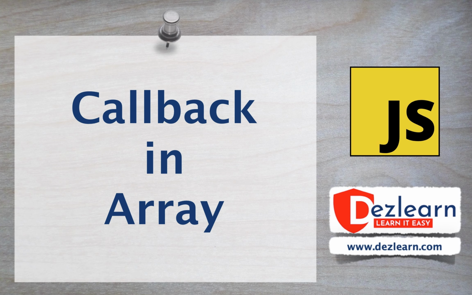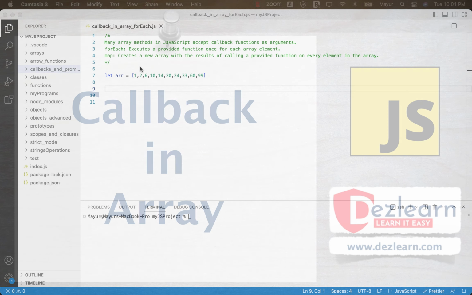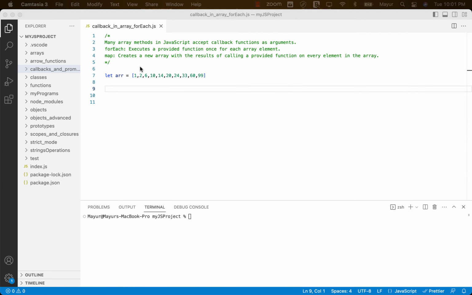In this session, let's understand the concept of callback with some array methods. Basically, array has many methods where we can use a callback operation, or where we can use a callback function in the method of that particular array. In this session, let's take a look at two very important methods, that is forEach and map.